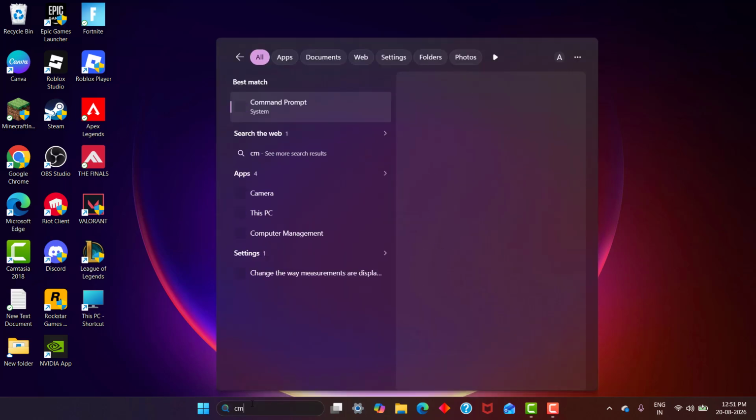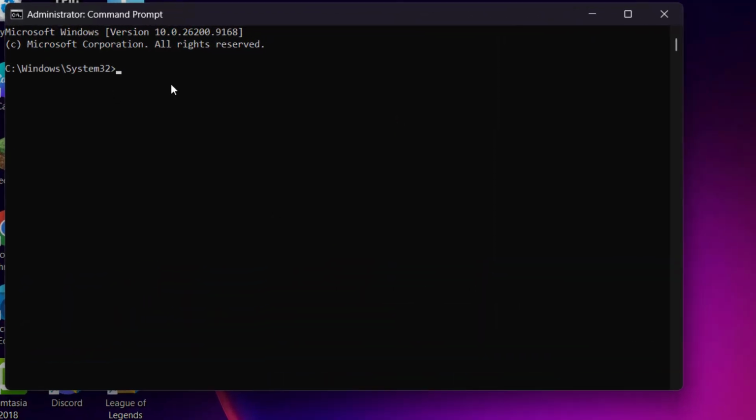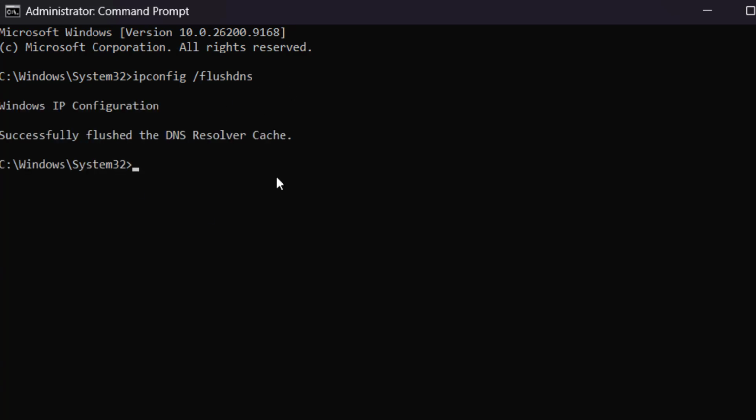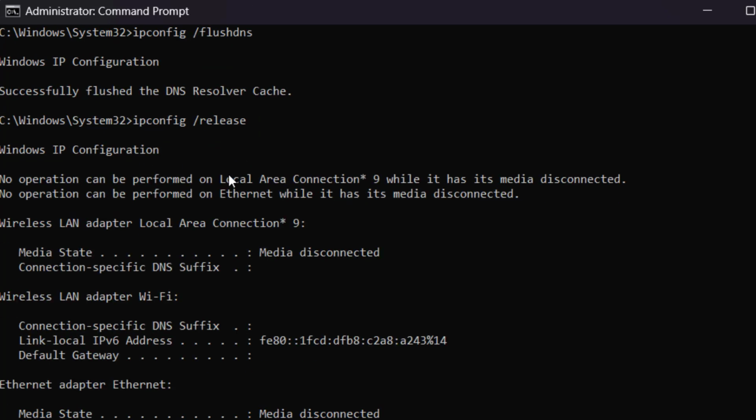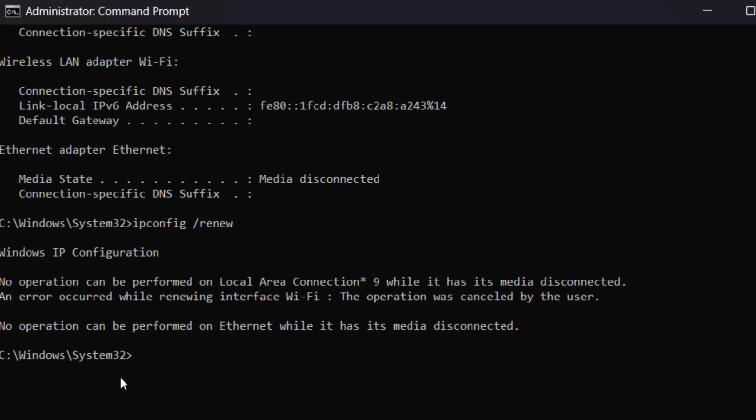Search for Command Prompt. Right click, click Run as administrator and type the following text: ipconfig /flushdns. Click Enter. Next command: ipconfig /release. Click Enter. Next command: ipconfig /renew. Click Enter and exit it.